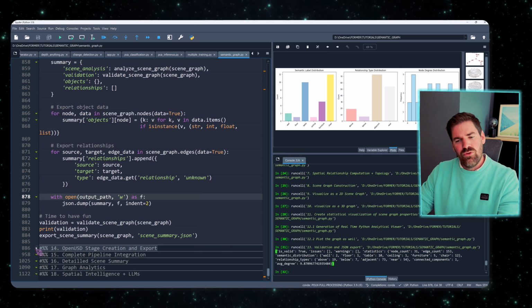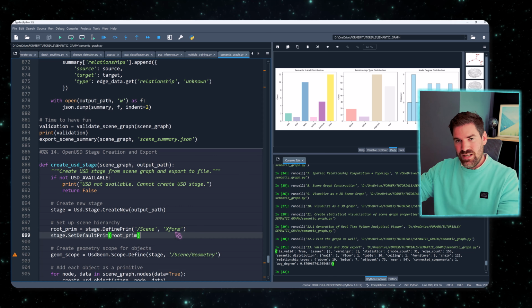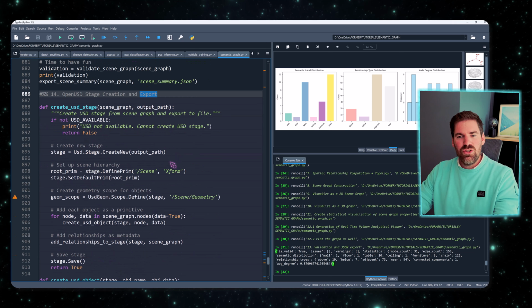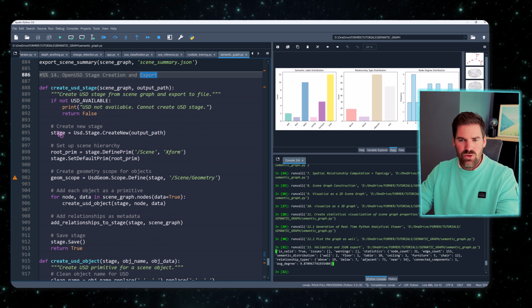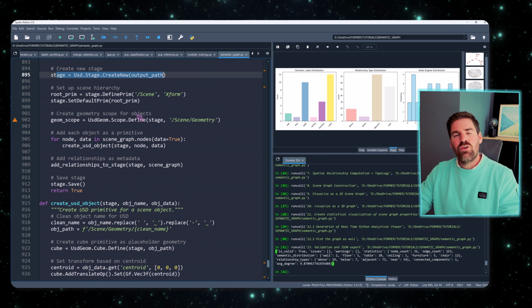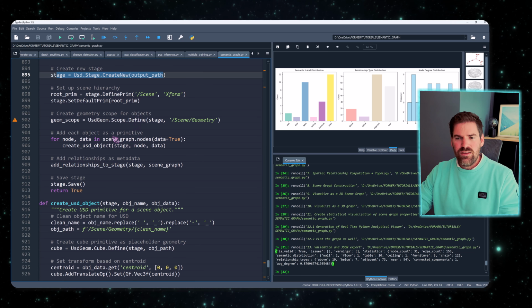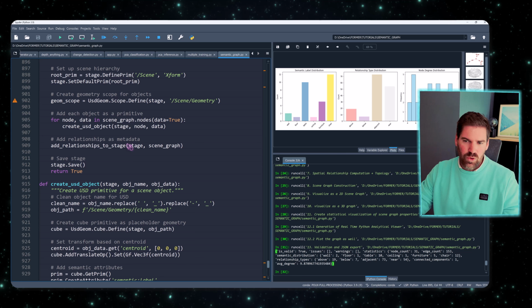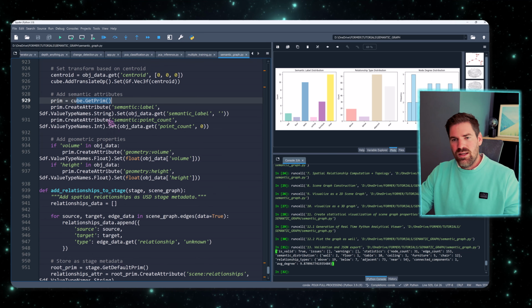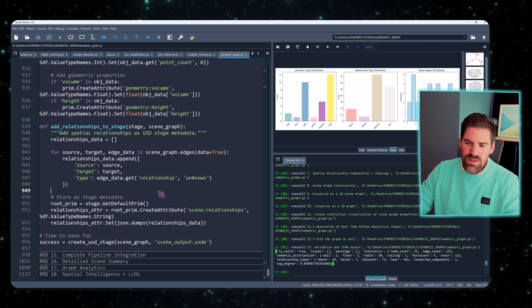Now to move on to NVIDIA and OpenUSD. You have the OpenUSD stage creation. So essentially with OpenUSD, you have stages. You will create a new stage, set up a hierarchy, and create a geometry scope for objects. For each object, we will have a primitive, in our case a cube, and add relationships. And you see that's what I do. And then I give a lot of attributes. So it's very easy to create that.